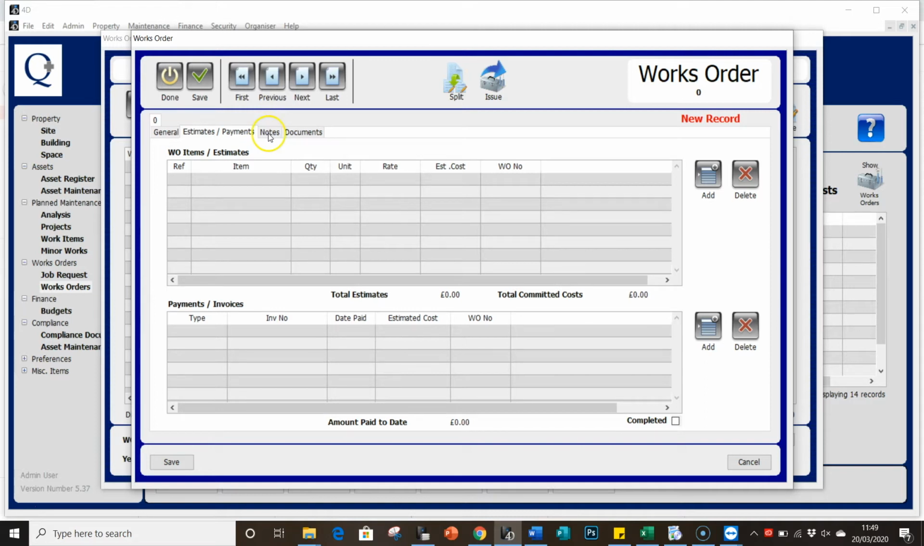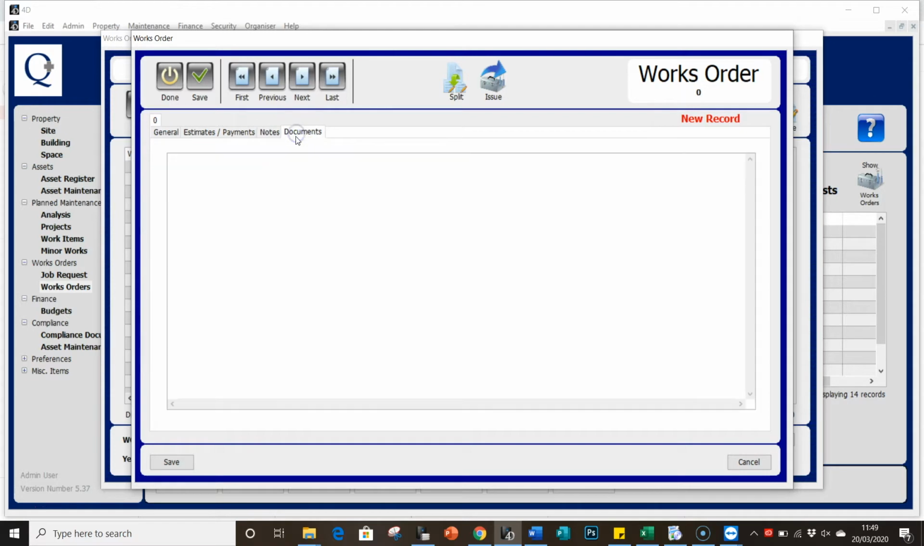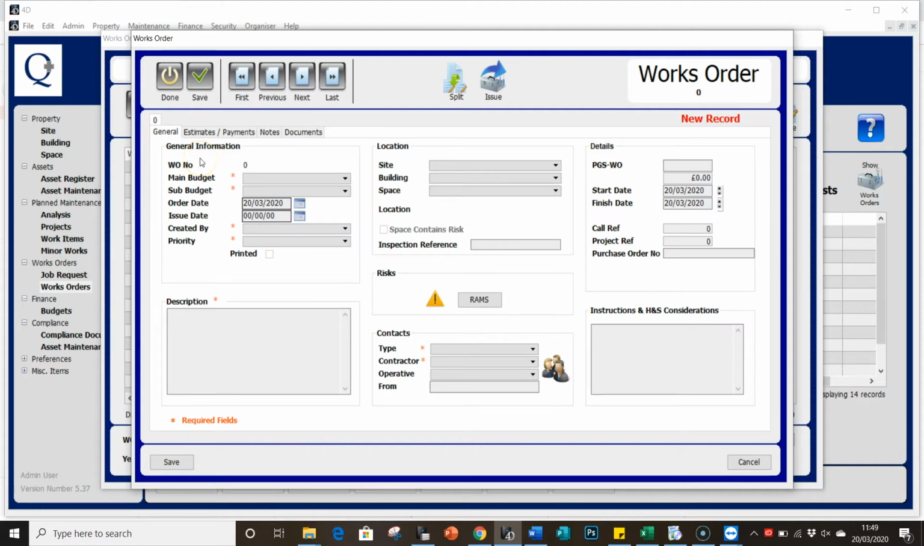The next tab is the Notes tab. Here you can enter any information which you deem relevant to be put with this works order. And then you have the Documents tab, where any documents relative to this works order can be stored. So let's go back to the General tab and go through the process of creating a works order.